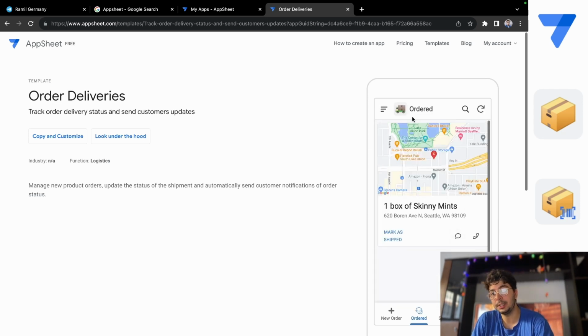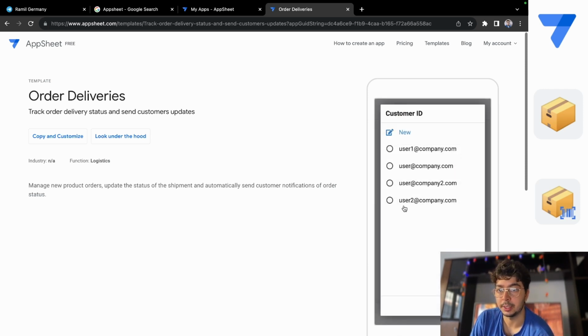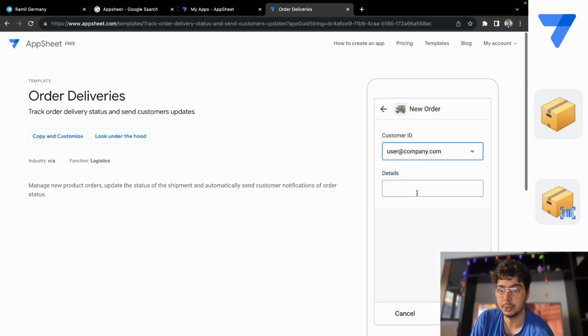So for example, here you can create a new order, custom ID, like for example, let's use this one, and details. Order number one, and then let's create something, I don't know what the product will be, maybe water.